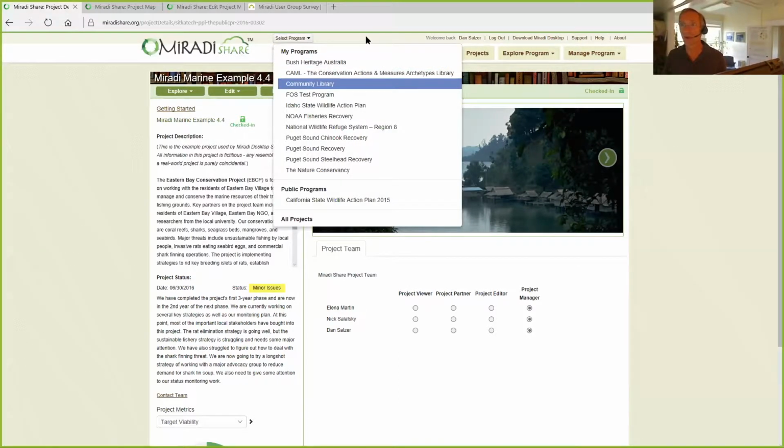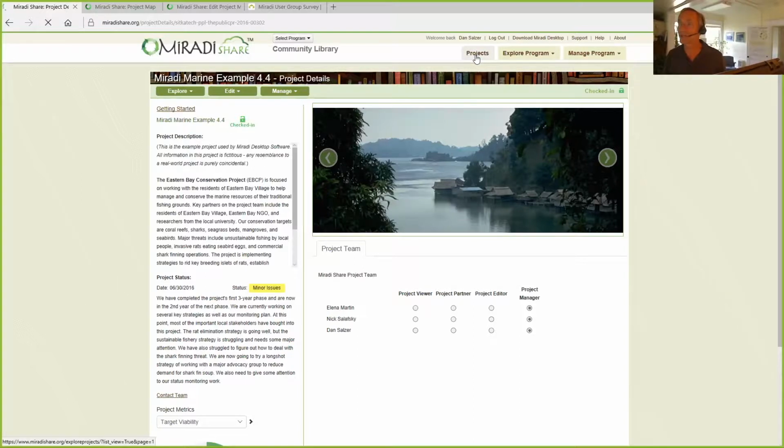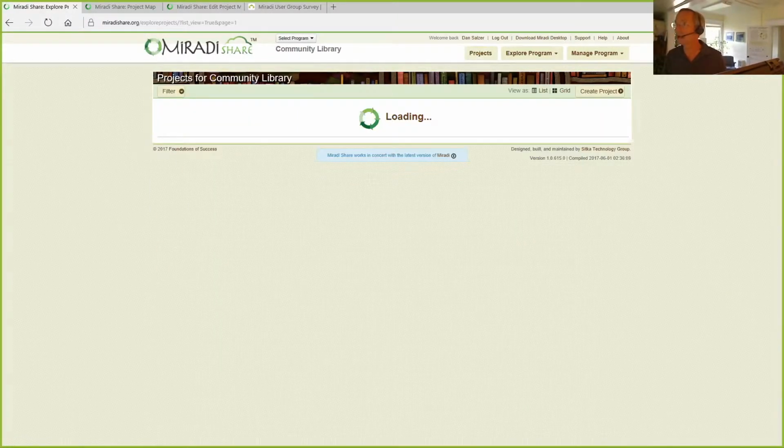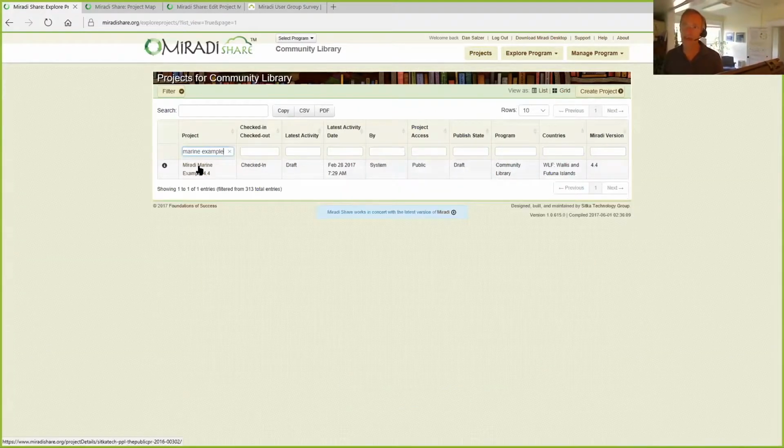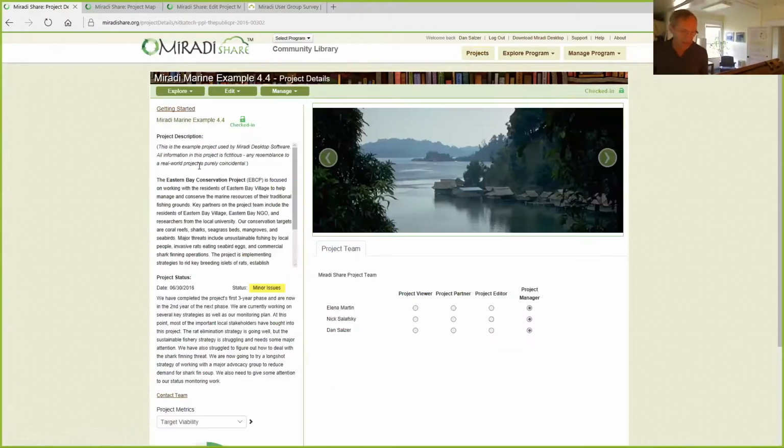And you can go to that project and view the maps that are in there by just selecting the community library program in Miradi Share and then going to the projects button here. And then you can just search on the words marine example in one of these filter fields and open it up from there. And you'll be able to see the same maps that I'm going to be demonstrating today.